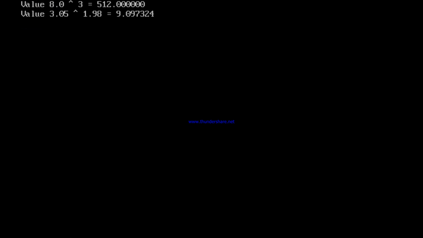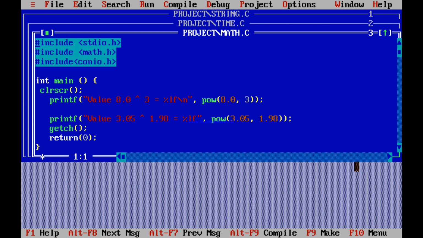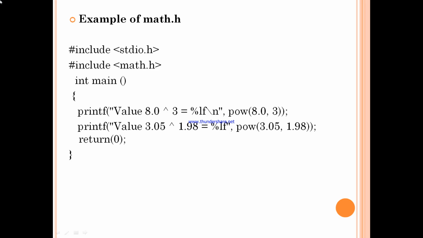We can see that when we put 8.0 with the power of 3, the answer is 512.000, and when we put 3.05 with the power of 1.98, the answer is 9.097324. So here we can find the value of raising any number to a power.